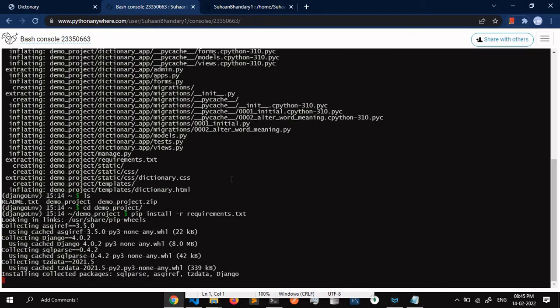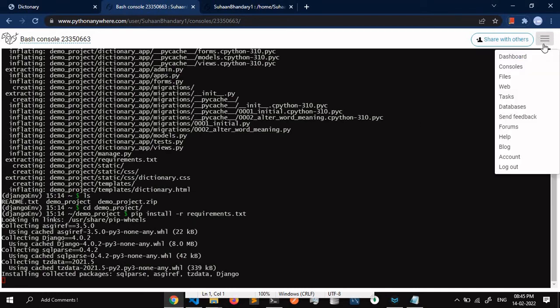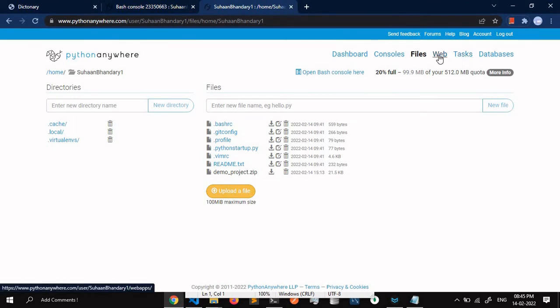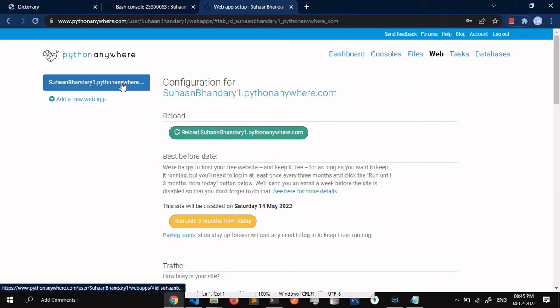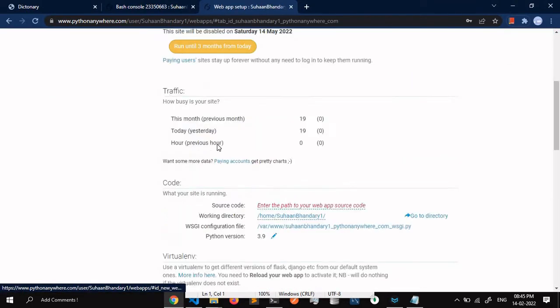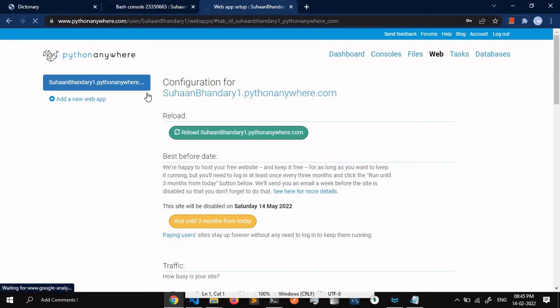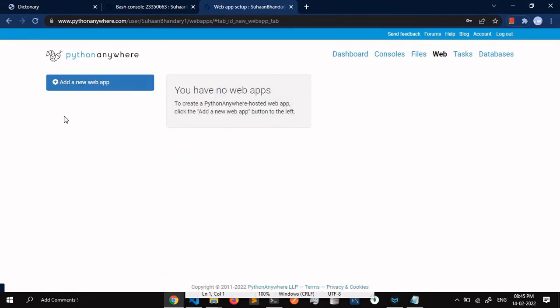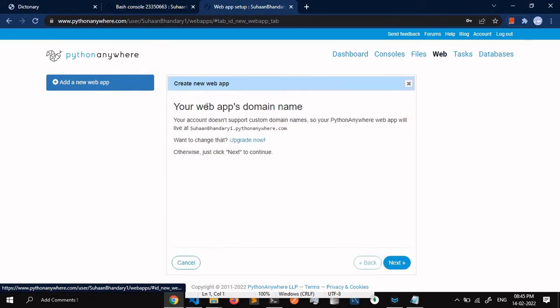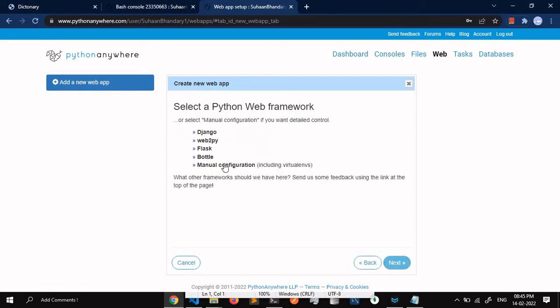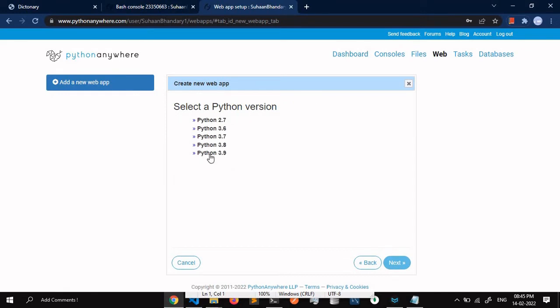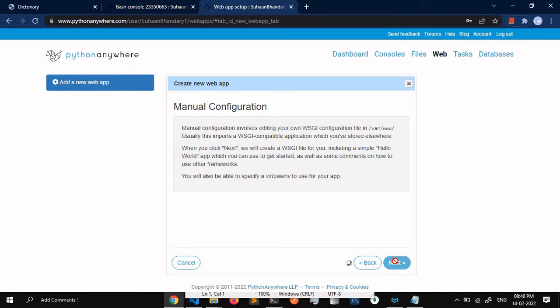After it is completed, which means all the dependencies are downloaded, we will go to the next page. We will go to web app, and we will create a new app. So this was my previous app, so I will delete it. And you will see an interface like this, and I will create a new app. Click on next, manual configuration, choose 3.9. If you are using 2.7 or other versions, you can choose from here, but I am using the latest 3.9. So then next.